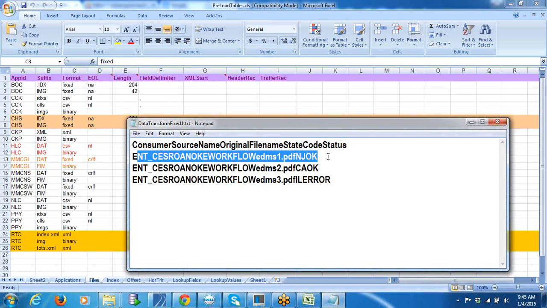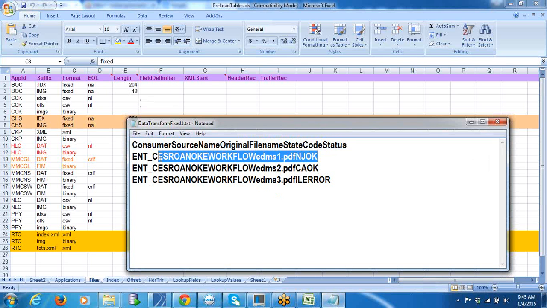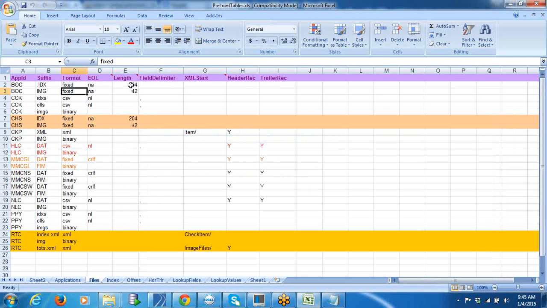So fixed format file means it would be in a line length. Okay, 204 is the line length, right? There won't be any end of line or something like that. It's nothing but fixed characters. The length of the line will be specified over here, 204.